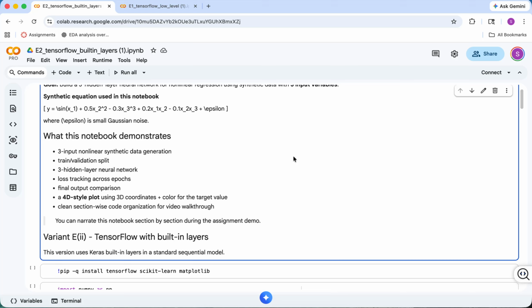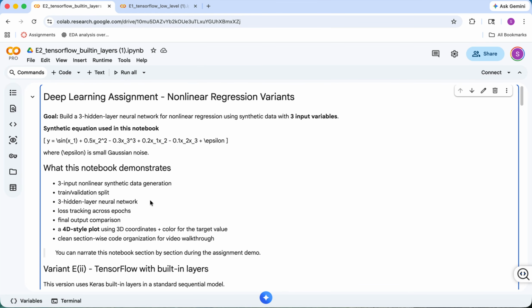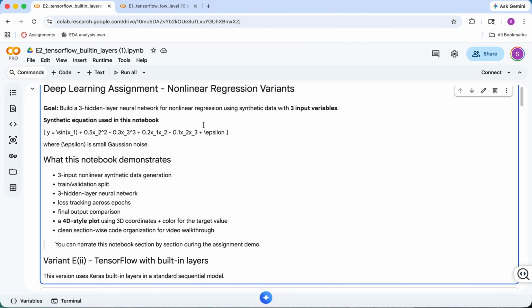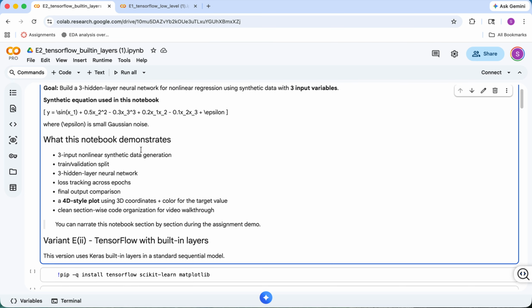Hello. In this notebook, I'm demonstrating the TensorFlow built-in layers version of a basic neural network for nonlinear regression. In this first markdown cell, I described the assignment goal. The task is to build a three hidden layer neural network for nonlinear regression using synthetic data with three input variables. The synthetic target equation is nonlinear, so a neural network is suitable for learning that mapping.